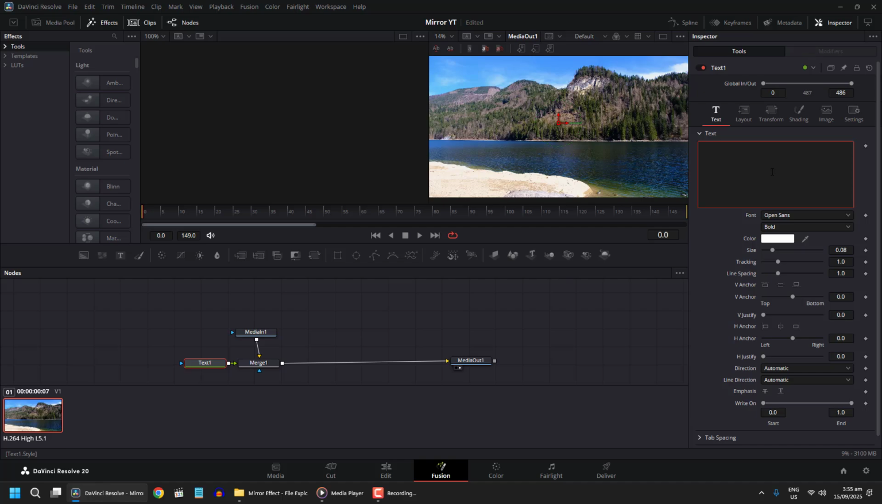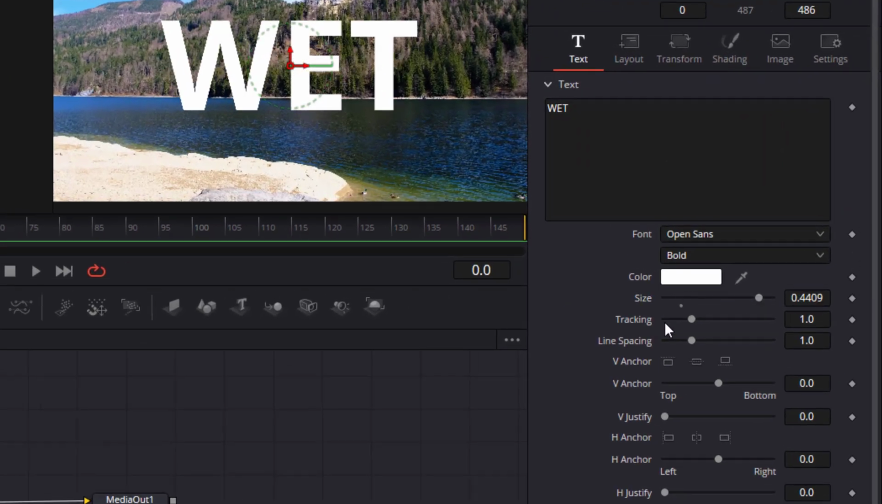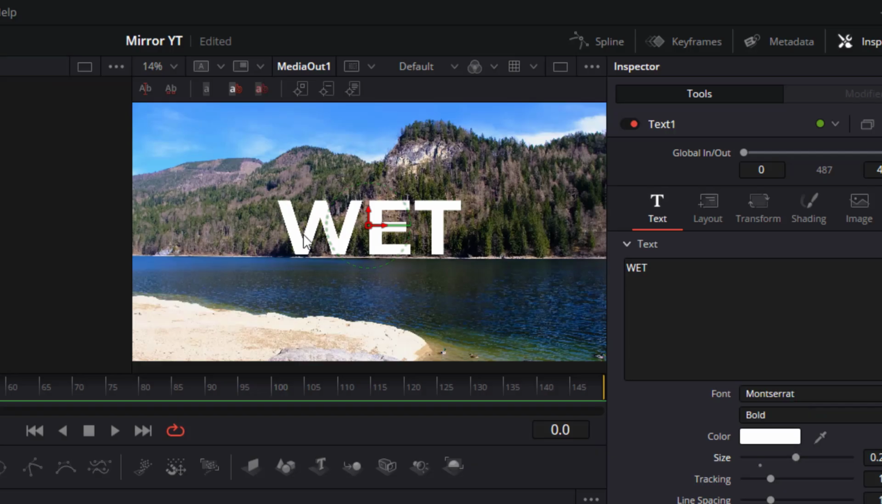Now click on Text, and on the Inspector panel, type your word or phrase. This is also where you adjust the text size and font style. Click on the square button and drag around to arrange the position.